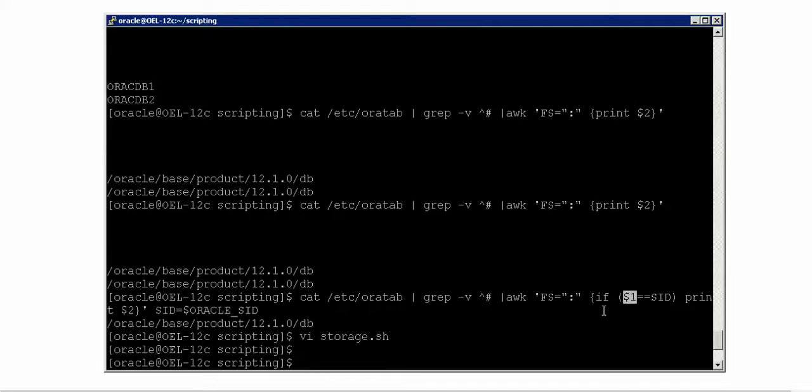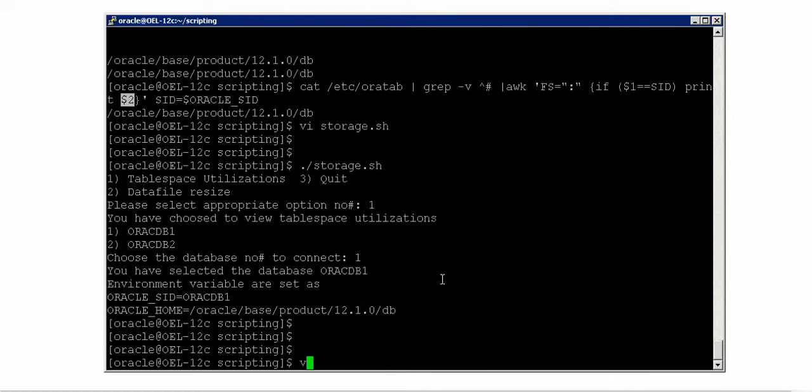Because $1 is a problem when I use it inside it, and $2 is again another problem because it will be thinking $2 is the second argument passed to the function. Because there is no second argument passed to the function, that's the reason we are not getting any output. Now let us go back to the script.